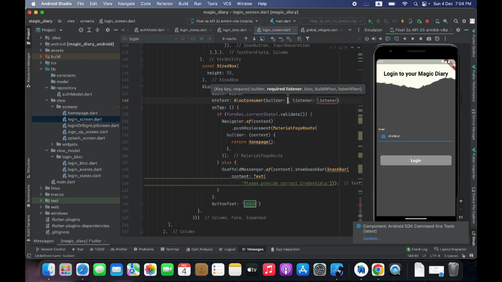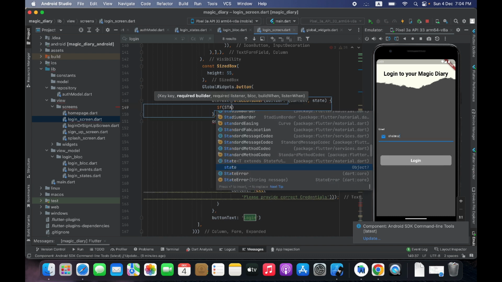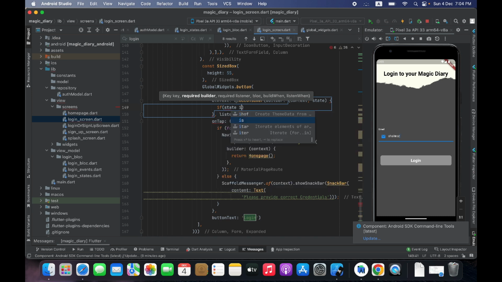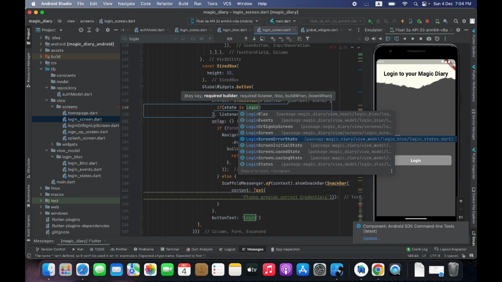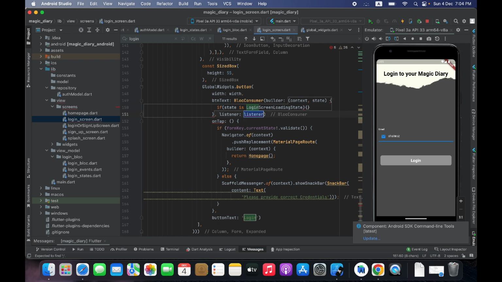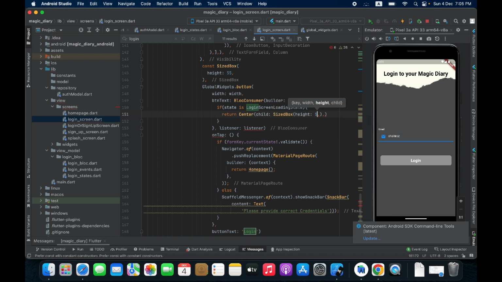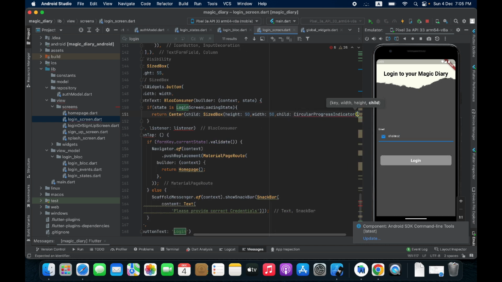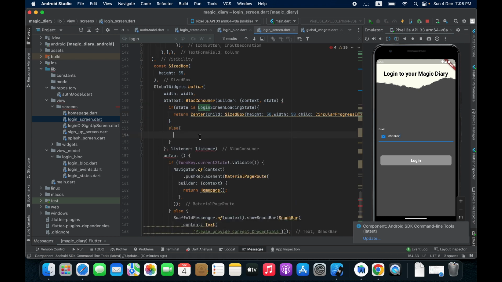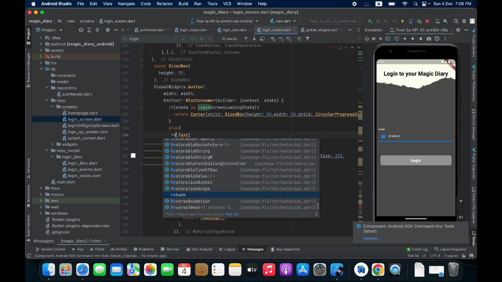Here we have BLoC consumer. In the build section, I will check if the state that is coming from the BLoC is login screen loading state. If it's loading state, then I will return center, and inside this center I will take a size box, and it will be of height 50 and width also 50, and its child is going to be circular progress indicator, just because if there is a loading state, then we will display loading inside this button instead of this login text. And in the else part, I will return that text that I just copied.